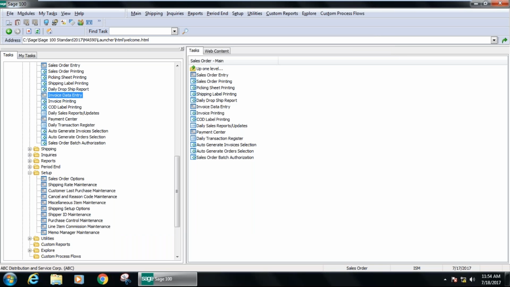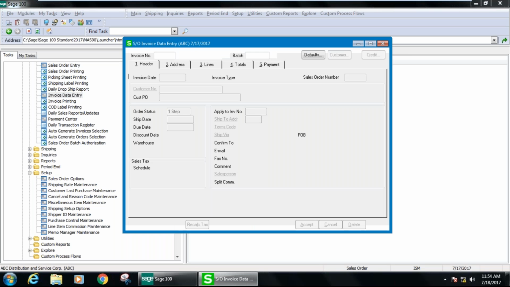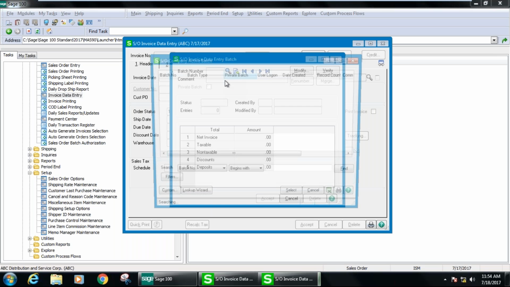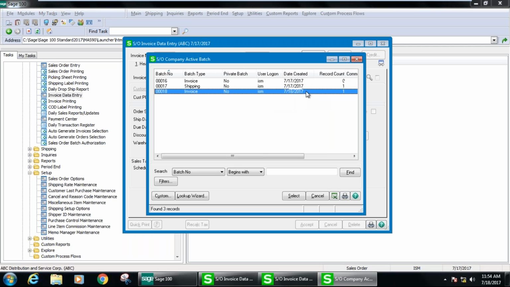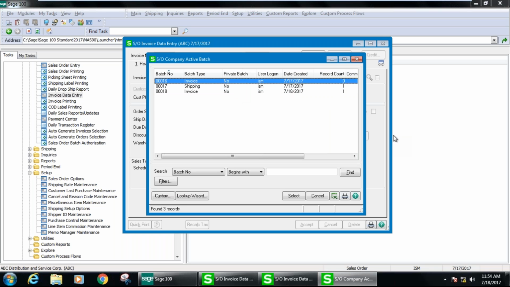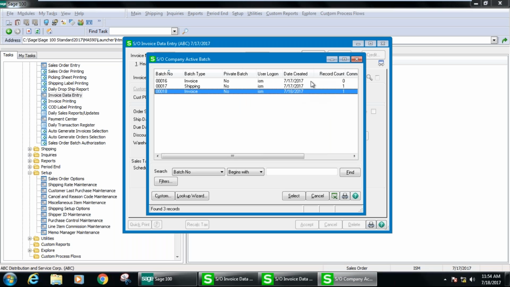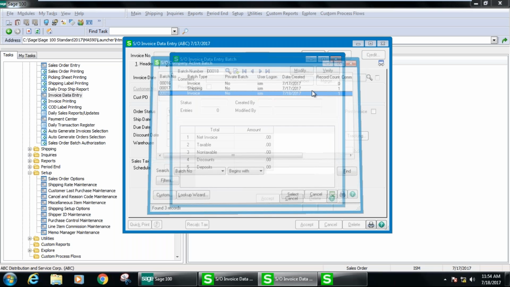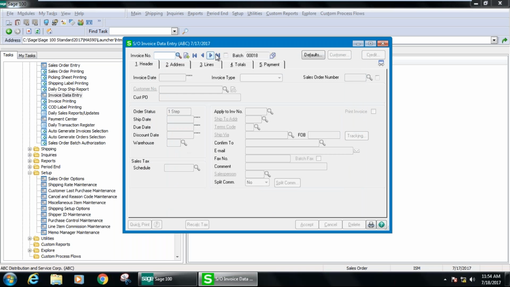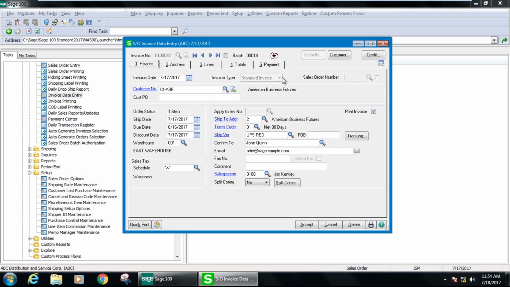Now when I go back and look at my open batches, I have 16, 17, and 18. My invoice was successfully moved from 16 to 18. It no longer exists in 16, and there it is in batch 18.